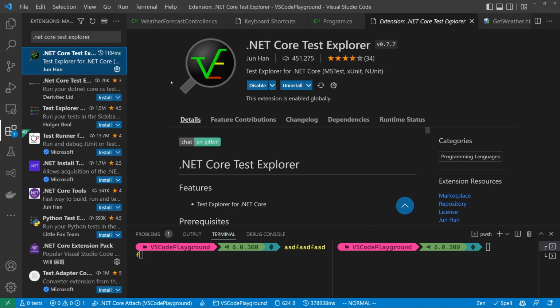Next, there's the .NET Core Test Explorer. If you have any tests in your project, then this makes it very convenient to find the tests, run the tests, see what passes, what fails, and so on. So this is also a no-brainer.